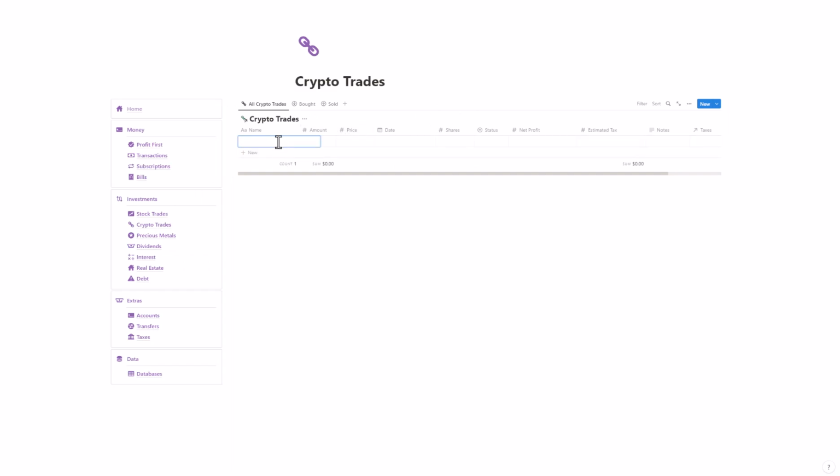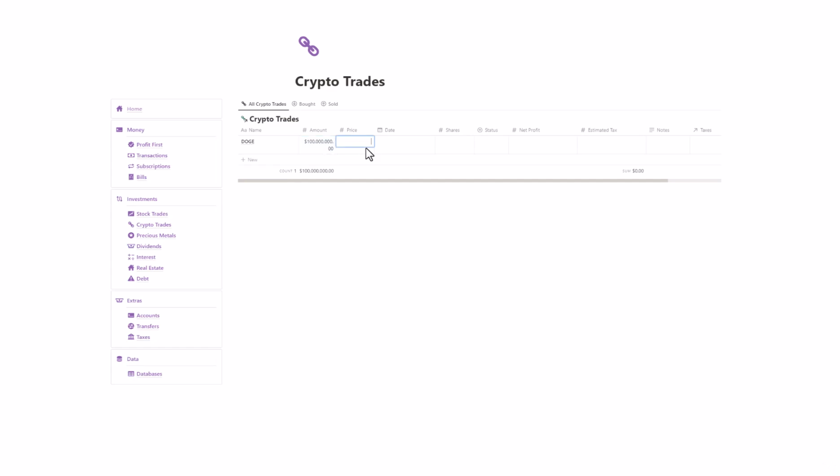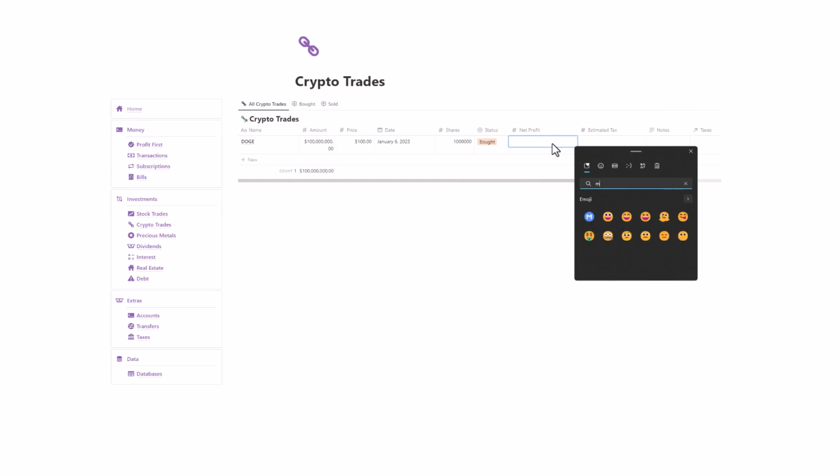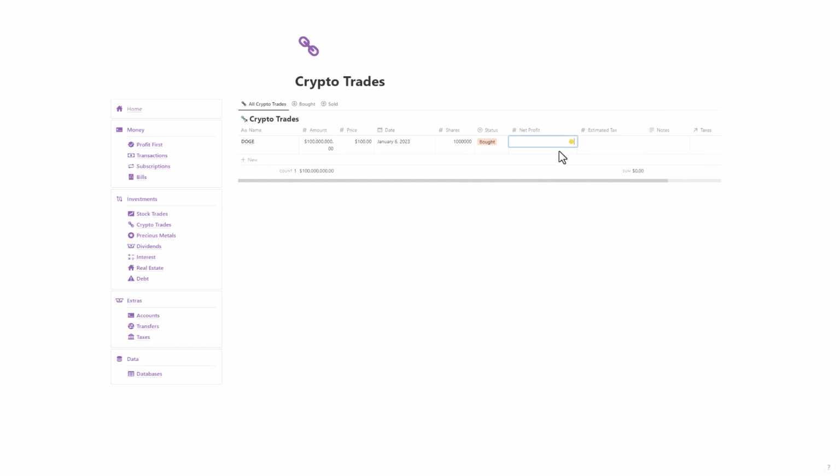Crypto trades, same exact story. You buy Dogecoin, 100 million, for the price of very little, maybe $1. You do million shares, you buy it, and your net profit is the moon. Anyway, don't invest in Doge, or do. Who am I to tell you?